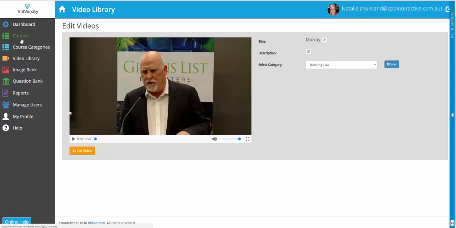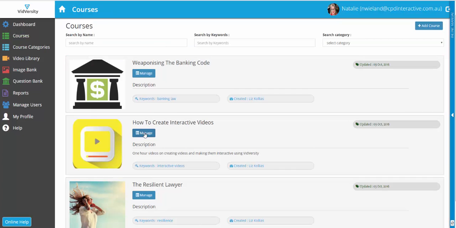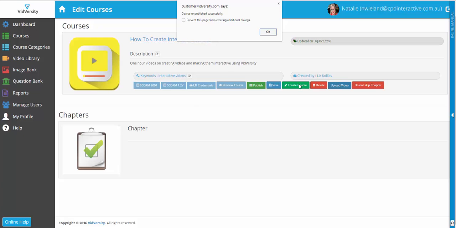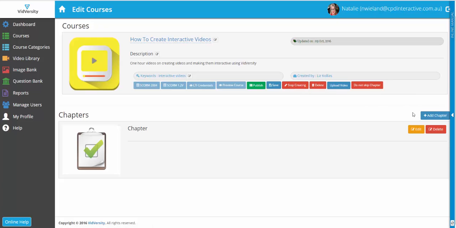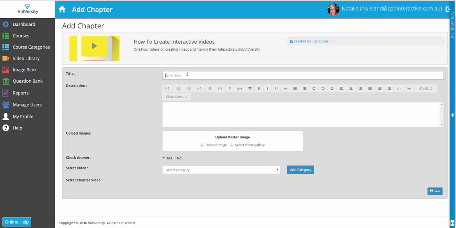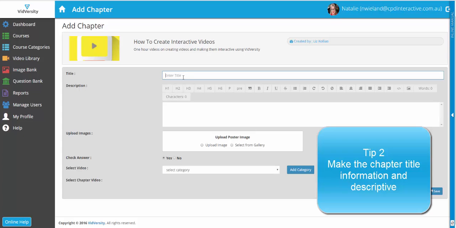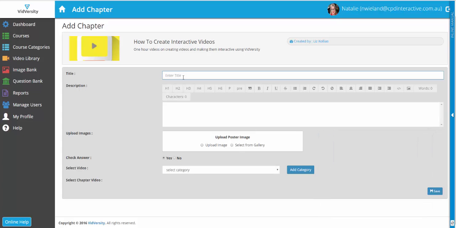The second tip is when you're back at the courses and you're actually building the course, so you go to create course, think really hard when you add a chapter, so you always have to say, I'm going to create the course, add chapters. This is what the learner sees. So think really hard about what the title of the chapter is. Make it something quite informative so the learner can decide which chapters are useful to them. And you can also upload images, and images are a really great way to draw the learner to the chapter that might be of interest to them.